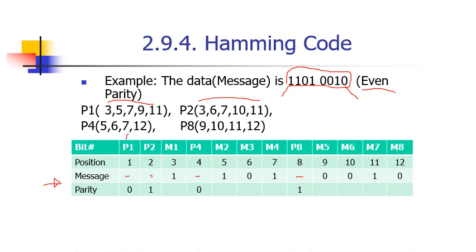P1, do we place a 0 or a 1 in P1? We go and check the message in the 3rd, 5th, 7th, 9th, and 11th positions. We count the number of ones there. If the number of ones is even, we place a 0 in P1. If it's odd, we place a 1 in P1 to make it even.